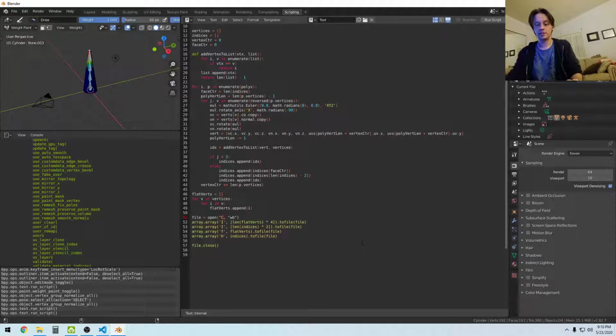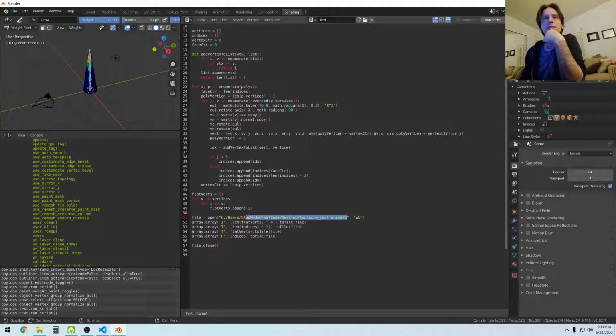It's going to be C:/user/me/desktop/tentacle test dot, I'll call it animesh. So I needed the file name, the file location. What else did I have to provide? Oh, the file name, which is part of that. So I think it should run.